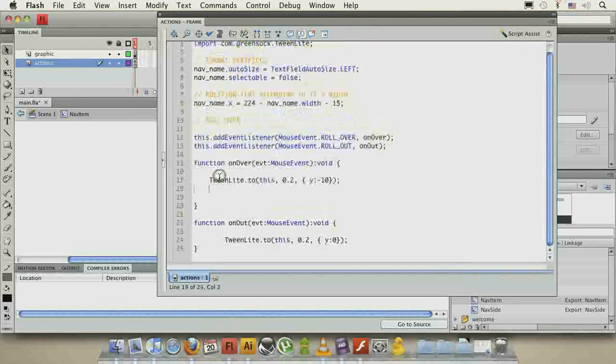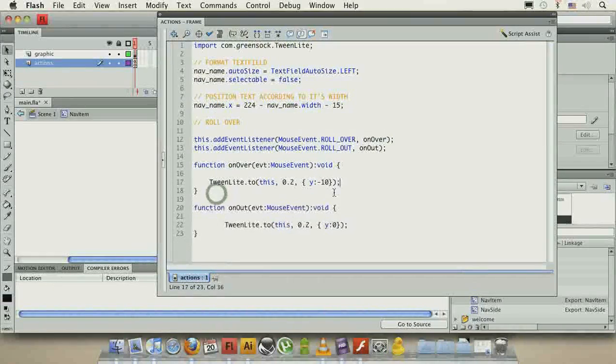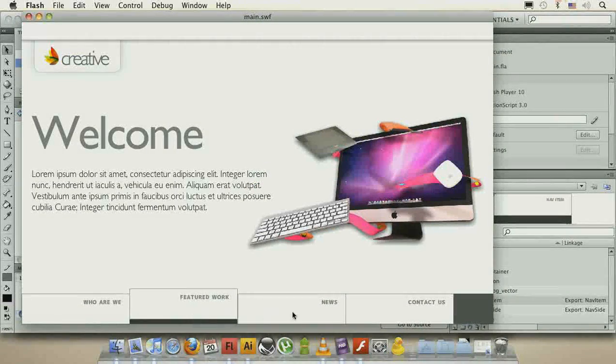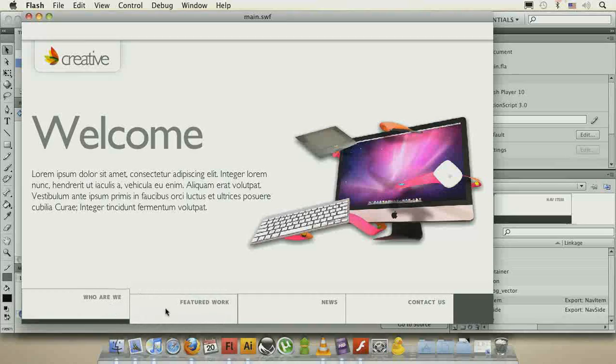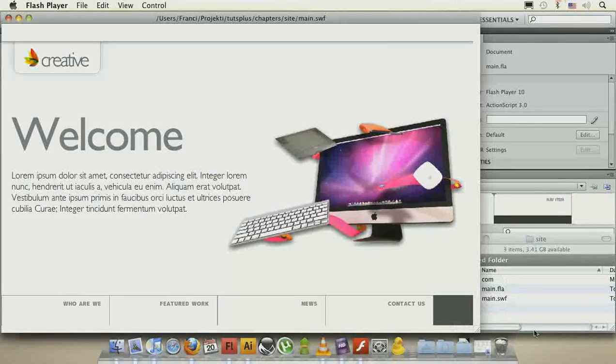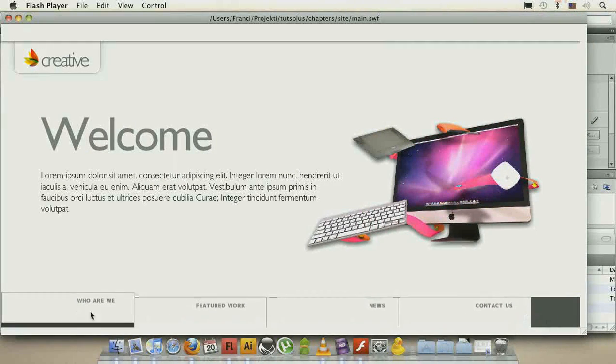And we don't need this extra space. Okay, so this should work. I think everything is okay. And if we go in here, we can see the rollover and out working. Let's check the external player, it'll look better. Yep, that's it.